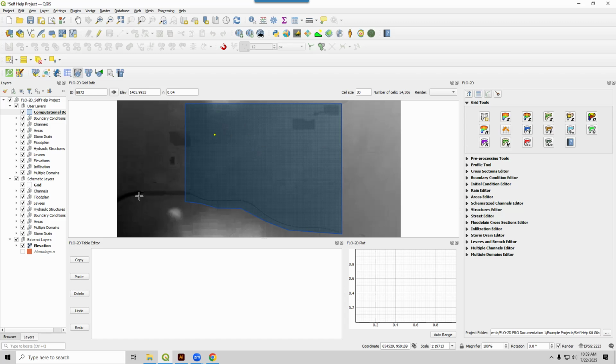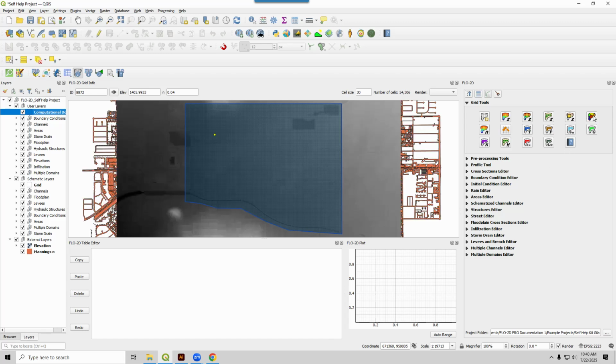The next step will be to set the Manning's roughness for the overland grid. So if I turn this back on, I can go to this button right here, which will process roughness from polygons. If you have a raster that processes your roughness, you can use this button instead.